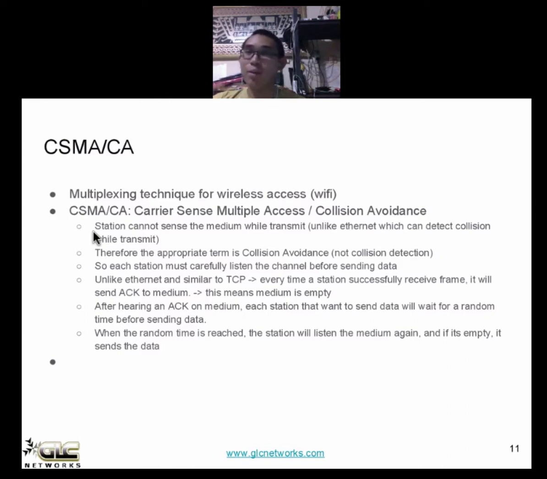That's why in CSMA we need to listen to the medium very carefully. So I think the appropriate term is not collision detection, because the station cannot detect the collision. That's why we change the term from collision detection to collision avoidance. So we already know why we call it collision avoidance: because we cannot detect collisions, as simple as that.